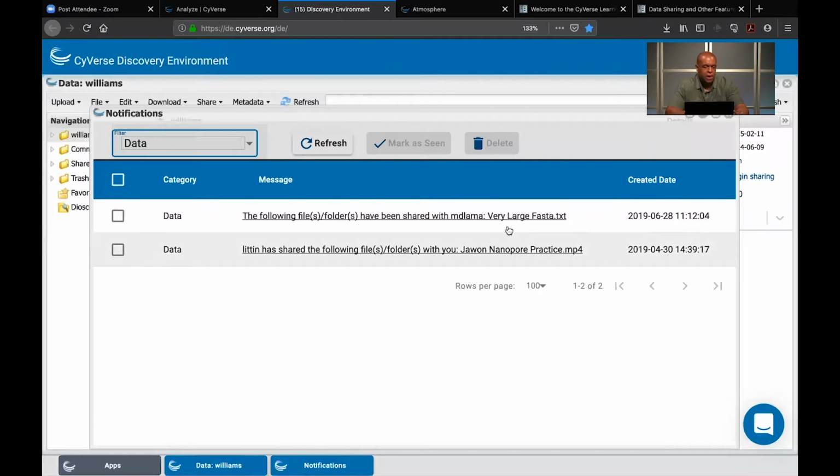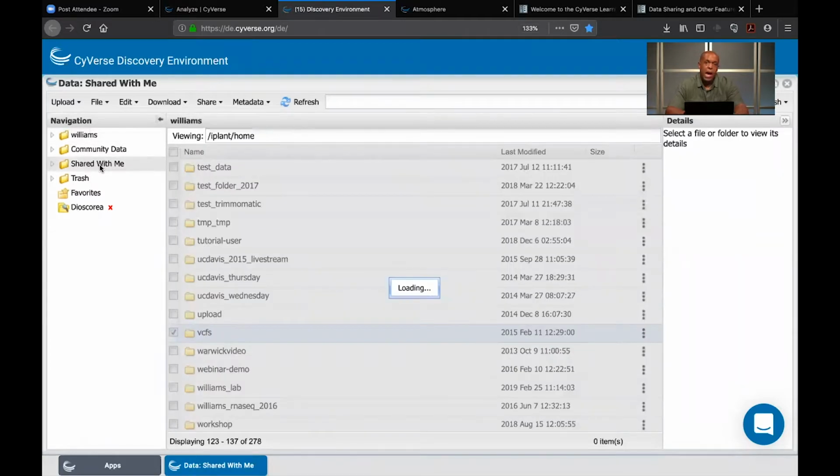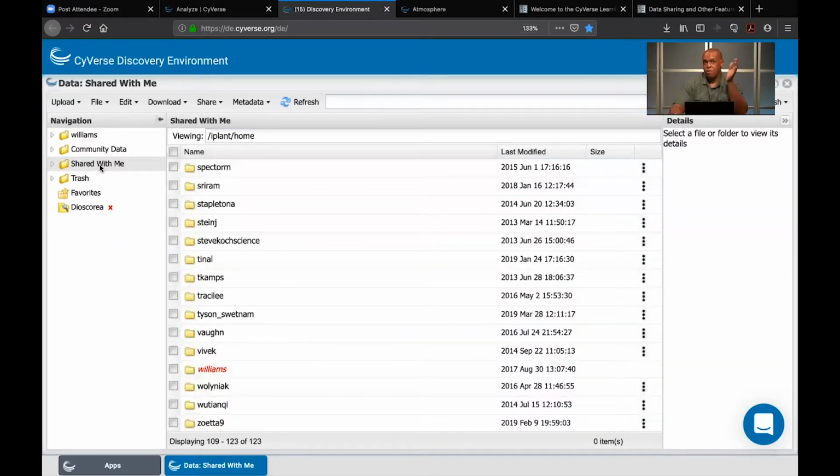And then you would click on that notification and it would directly navigate to where those data are located after having been shared. If I go to the shared with me folder, which is on the left-hand side of the data window, I will also see a collection of usernames, and those usernames are linked to whatever data sets those individuals have shared with me. If this is your first time using CyVerse, you'll still see some usernames because there's some things that are shared with everybody on the system, and so you'd see it there.